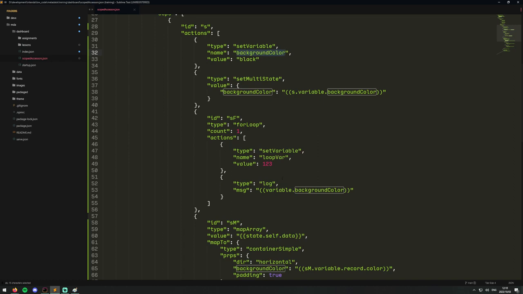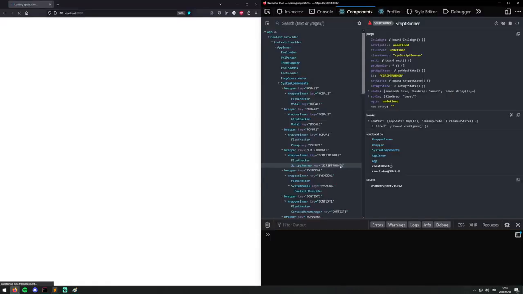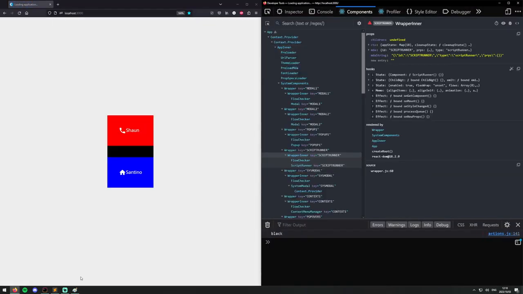We do have a way around that, and that is to tell Opus through the accessor that the variable we want to access is in a different scope. We do that by typing scopedVariable, then the scope we want to access, and then the variable name. So instead of just variable.backgroundColor, which then accesses the variable in the current scope, we can tell it we want to access a scoped variable in a different scope, which is S and its background color. Running this now, we'll see the log does show you the correct value.